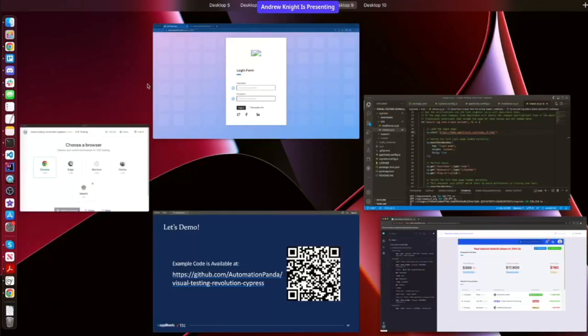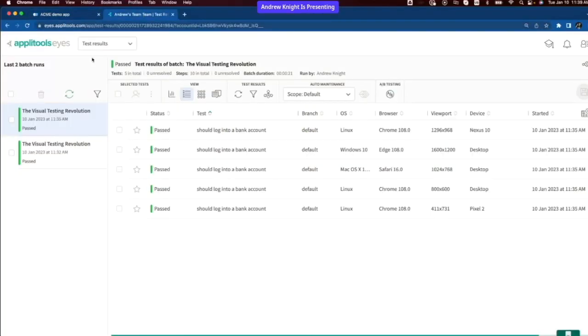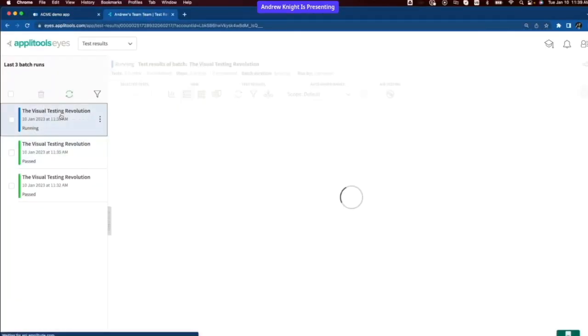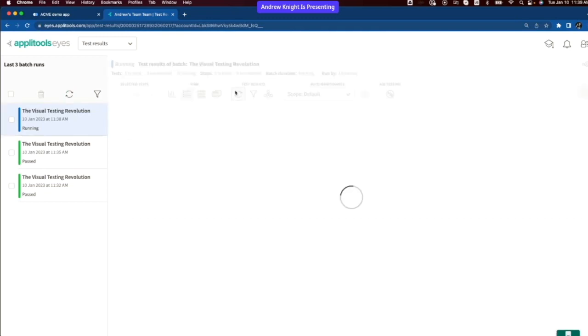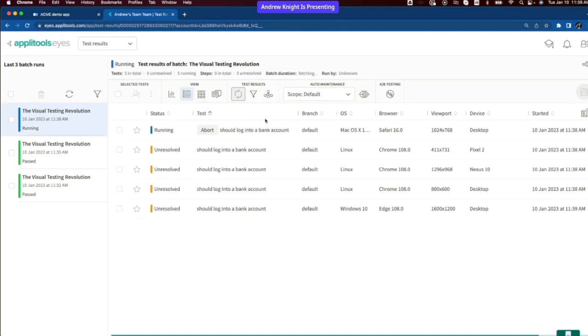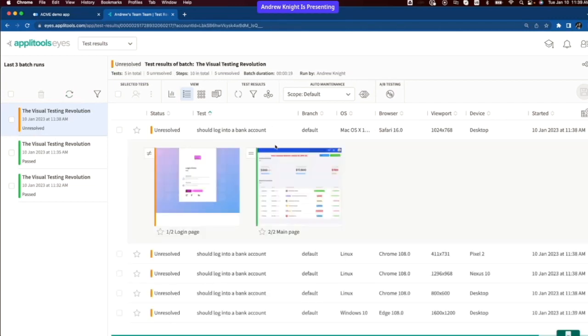If I switch back to the dashboard, we should see another batch. And we'll give it a moment here, but what we should see is something different happening. Uh-oh. What happened? Our tests are in a state of unresolved. Let's take a look at one of these. We can pop the first one off here.